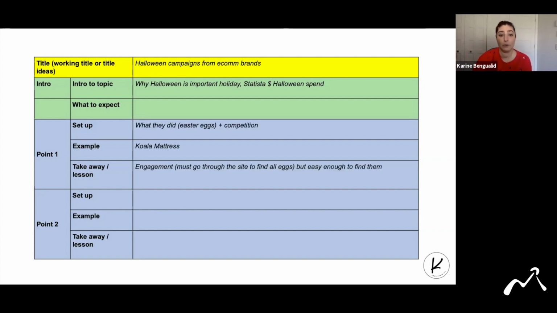Then for the first point, I'm going to use Koala Mattress as an example. What they did, they posted Easter eggs, plus a competition online, the takeaways, the engagement that they got, and it has to be easy enough for people to get the gist of it.